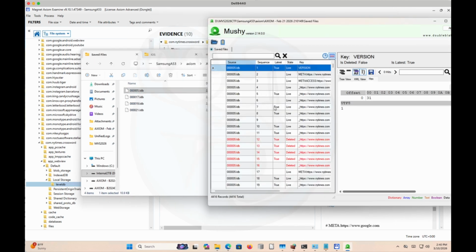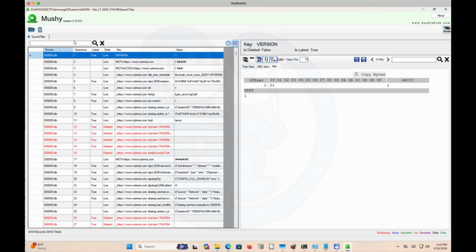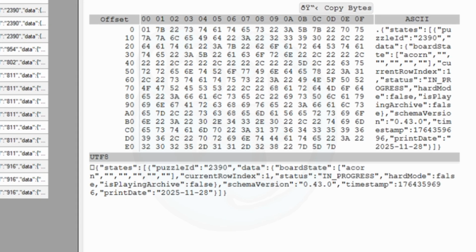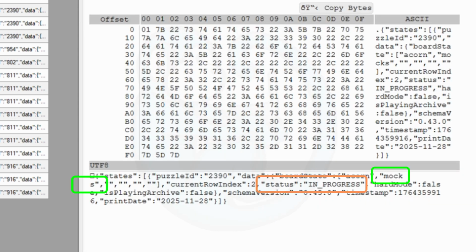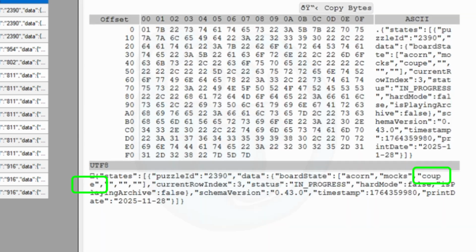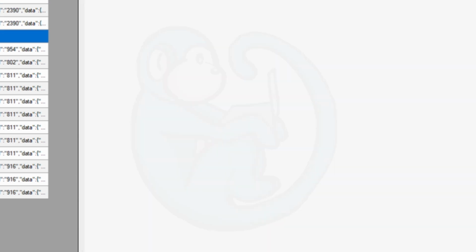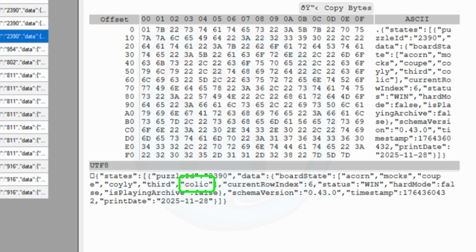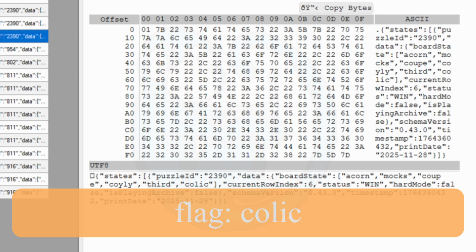I'm going to filter to only look at data that is relevant, so I use the keyword of puzzle. As we look at the first game played, the player guessed acorn, which is incorrect, as we can see in the status of in progress. And then the next guess is the word mox, which is also incorrect, followed by coop, coily, third, and finally colic on 11/28. And so we can see the status change from in progress to win, which indicated that the puzzle was indeed solved. So the answer is colic.